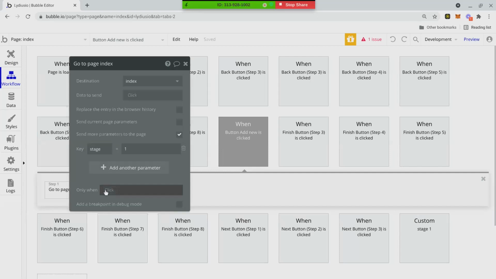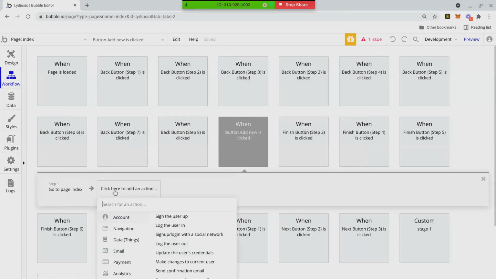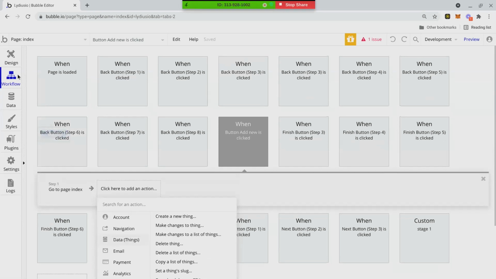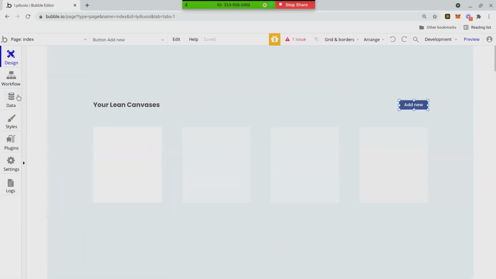So yeah, when the button Add New is clicked, go to your backend workflow. Like the actual backend workflow section? Yeah. I've never actually used it. Well, now is a good time to learn. Exactly.